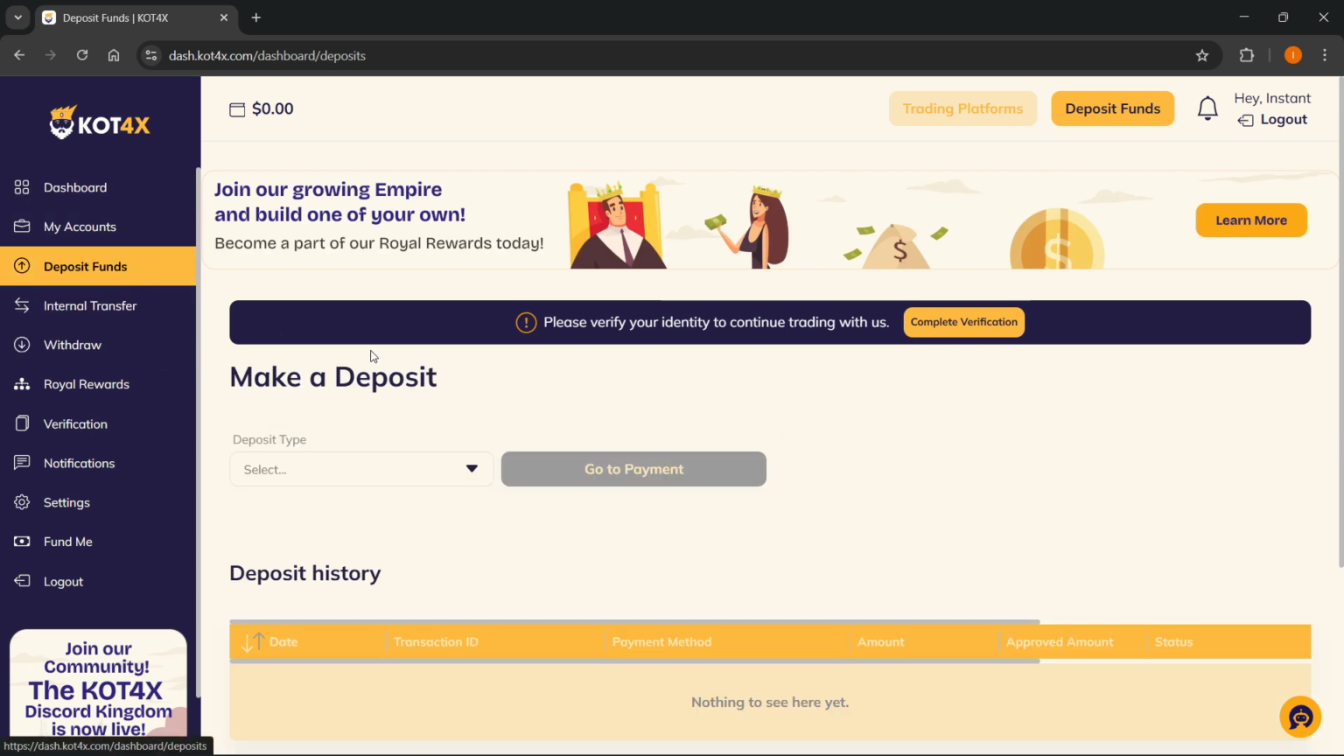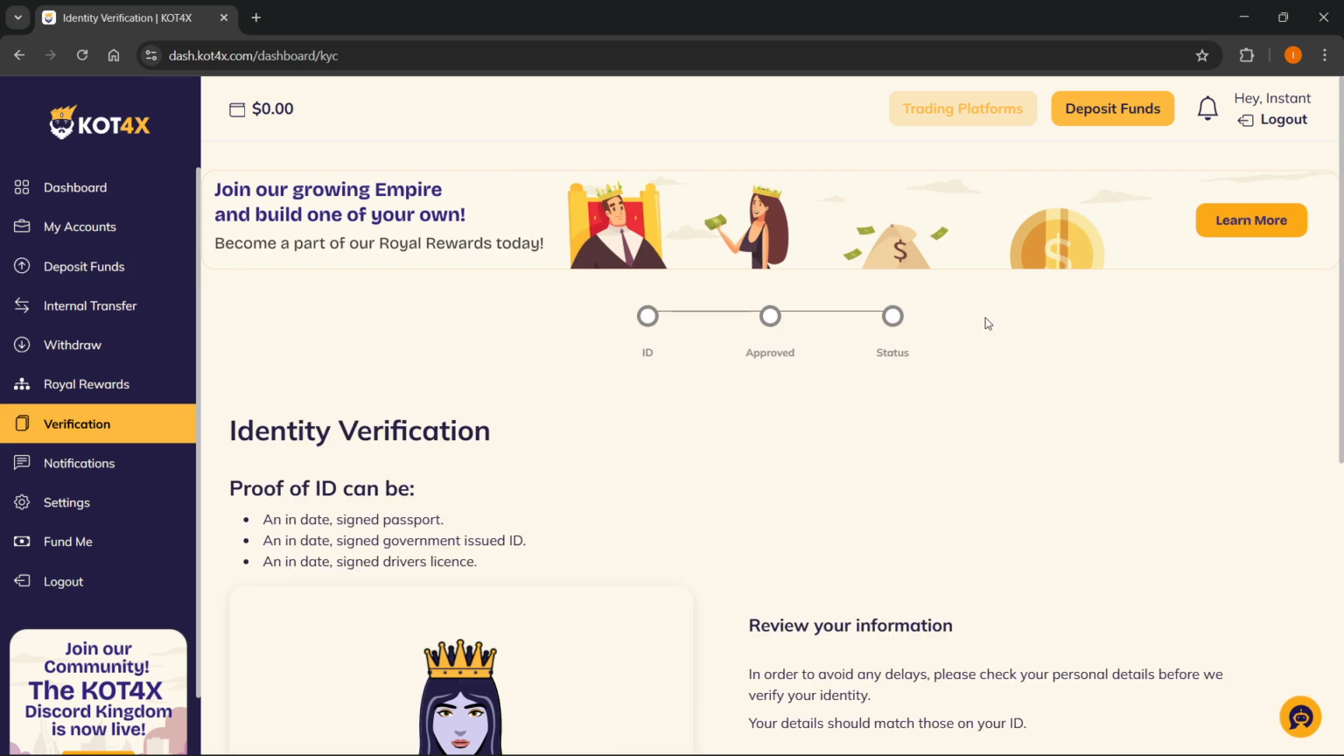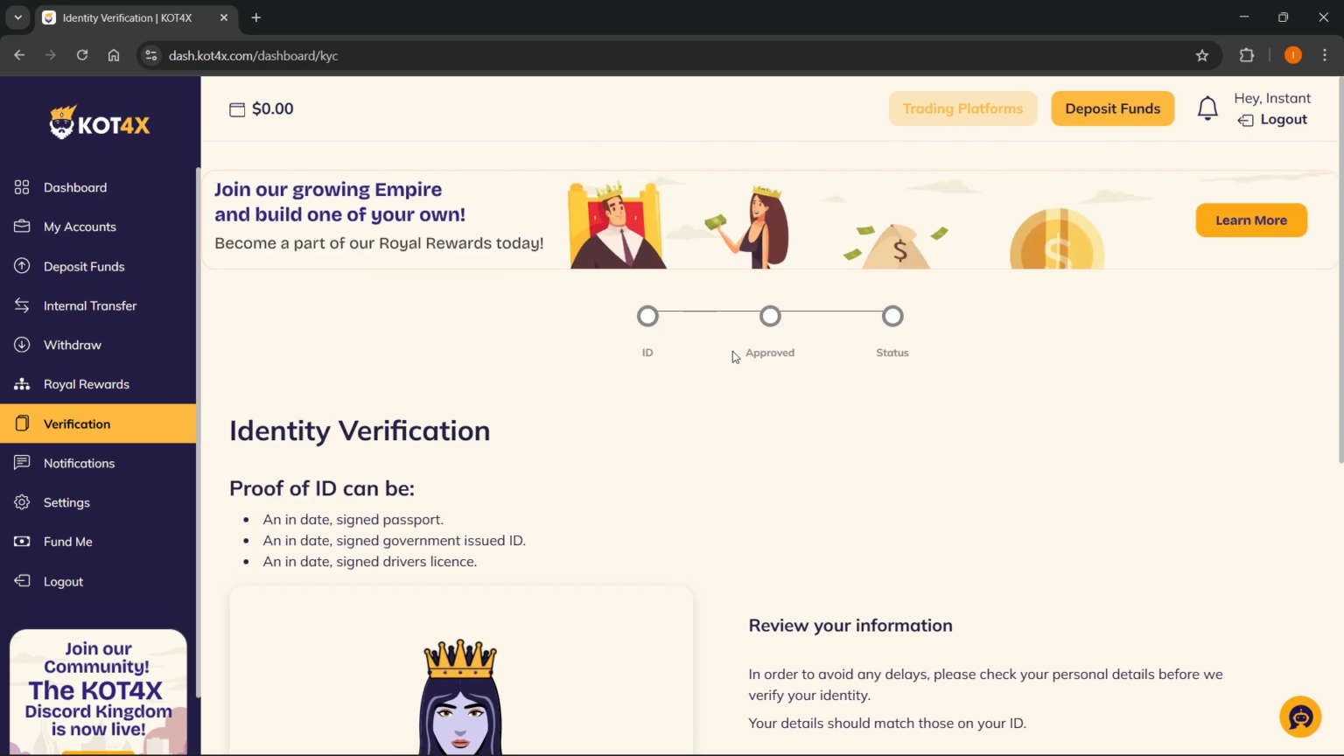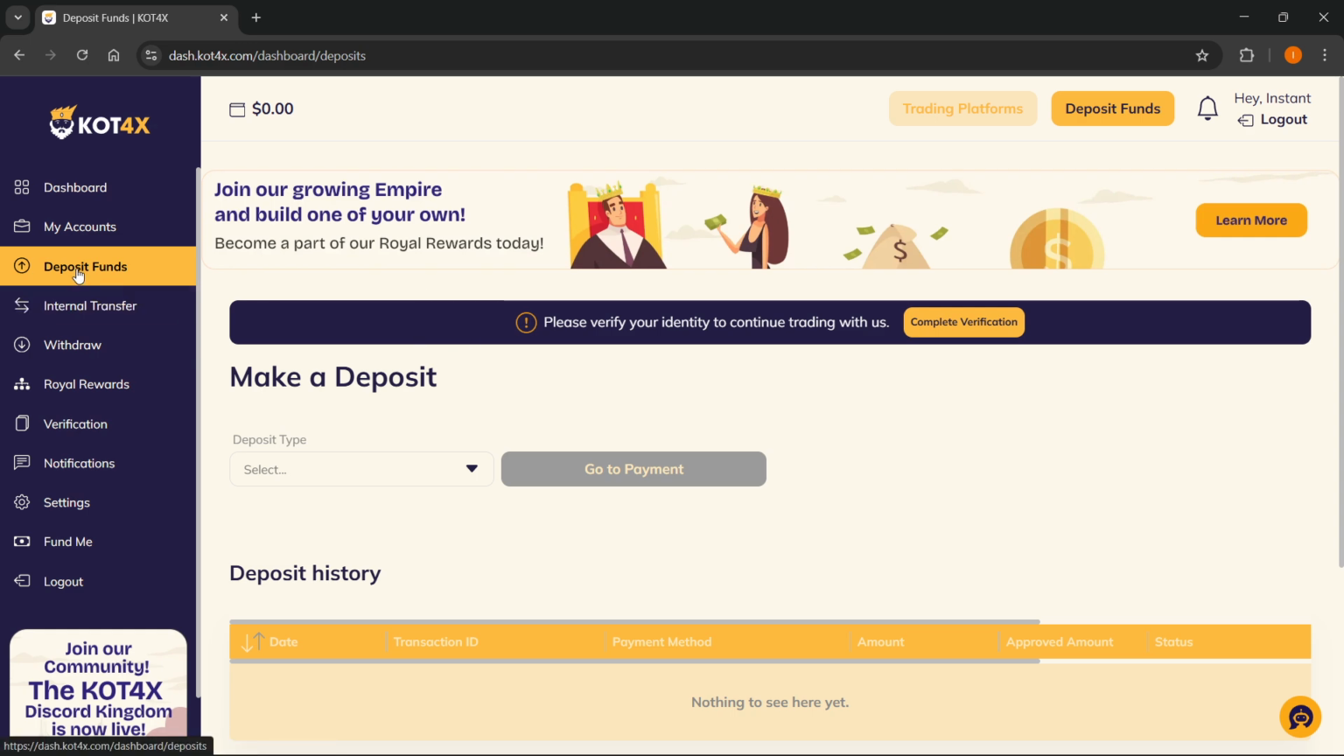Now, once you go to the deposit page, you'll have to basically first get your account verified. So, in case you haven't completed your verification yet, click on complete verification over here, or just go to the verification tab here on the left. You want to verify your identity, and then once you get approved, your account is going to get verified. You'll be able to go back to your deposit funds tab.